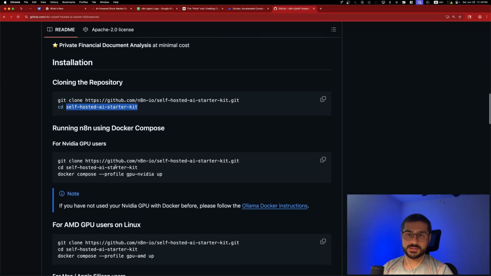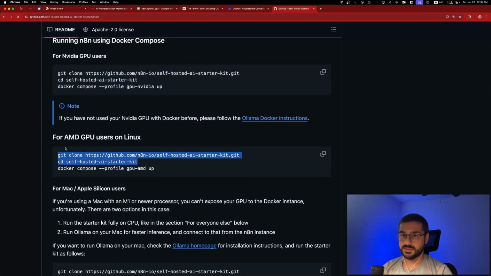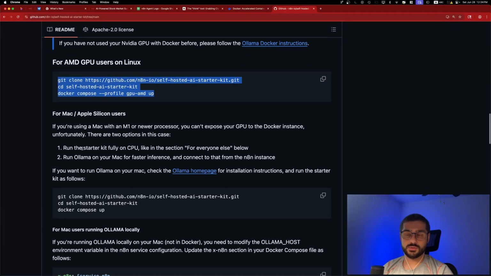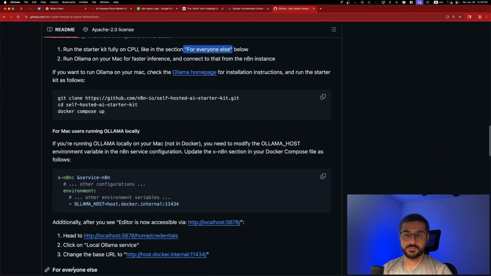Okay, let's keep going. Now, pay close attention here. Depending on your operating system, you need to run different commands. If you have an NVIDIA GPU, you need to run these commands. If you have an AMD graphics card on Linux, you run these commands. And for everyone else, if you have a Mac with an M1 or a newer processor, then please just use the following commands. They also mention here that you can use the For Everyone Else category. It's a bit further down, and we'll get to it. Here it is described.